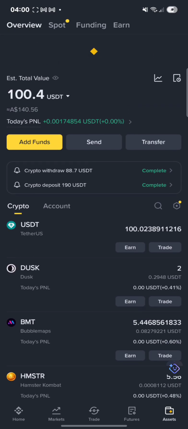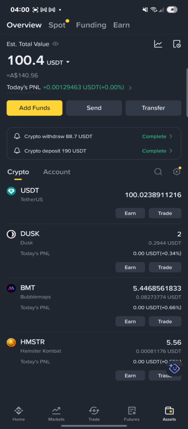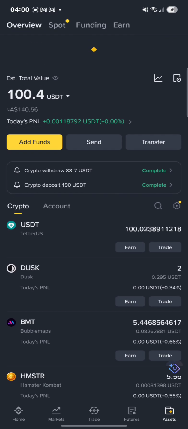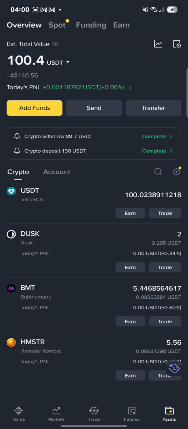So as you can see, this is my crypto wallet, balance in USDT. And even though I'll be using Binance in this video, you're not limited to Binance alone. You can also use platforms like OKX, Bybit, and many other exchanges. So the important thing here is simply having access to your crypto wallets and USDT.